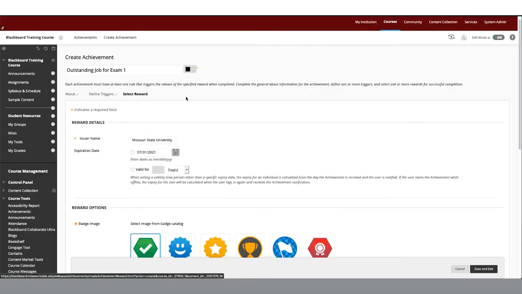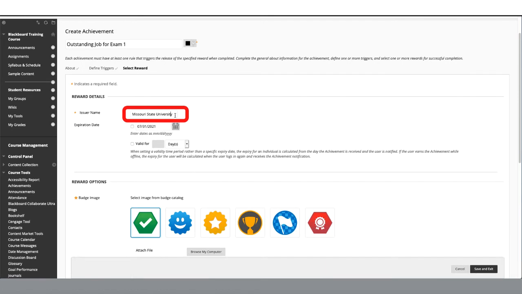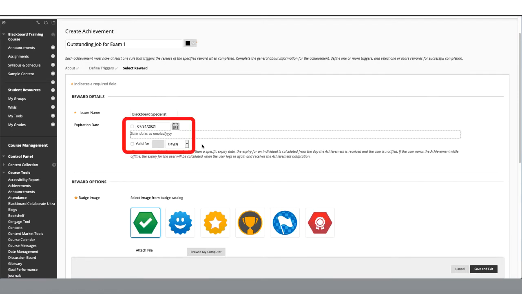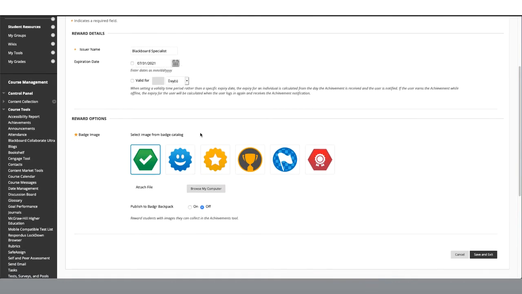On the Select Rewards option page, first type in the issuer name, which would be your name, the expiration date of the reward, and then choose how many days this reward will be valid for. You may also leave those 2 blank if you'd like. Then go to the reward options.